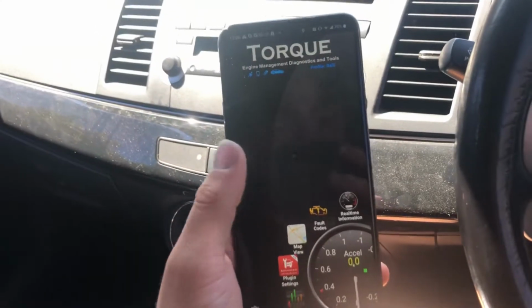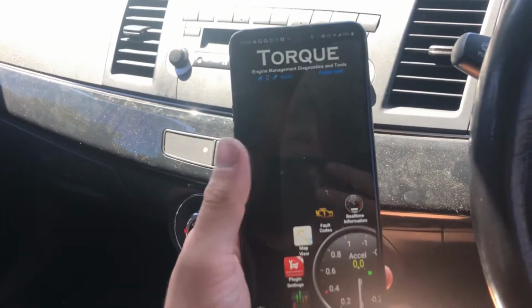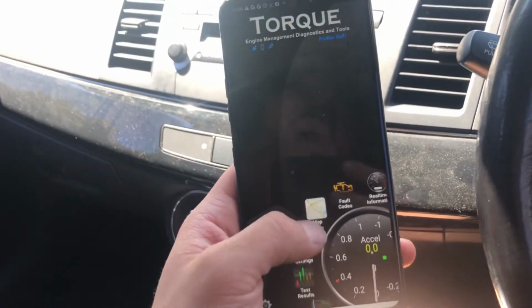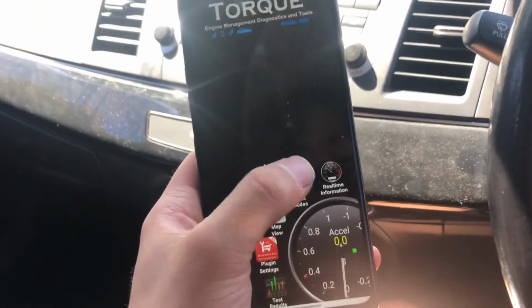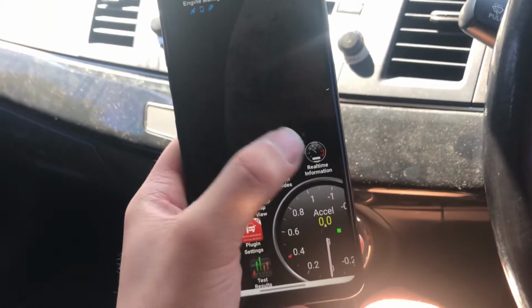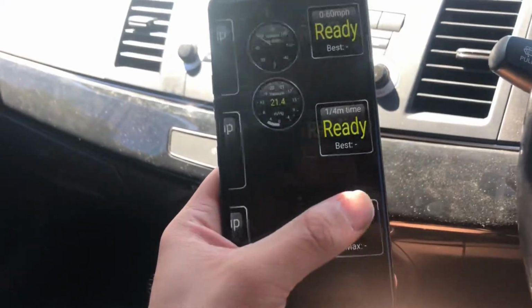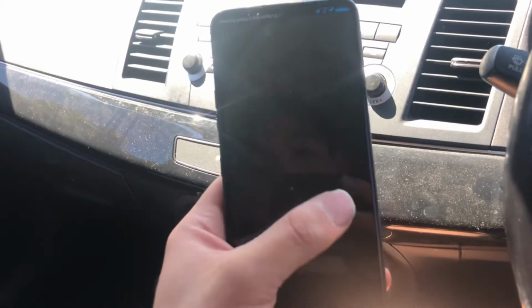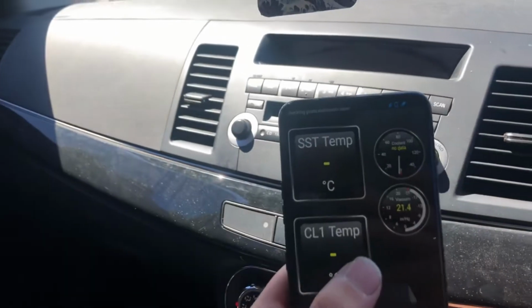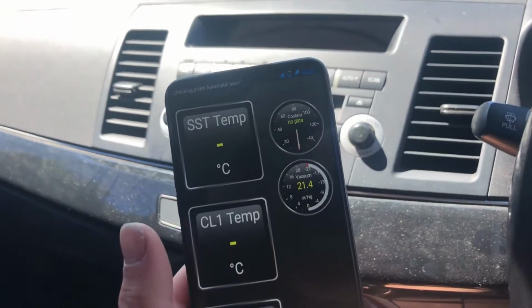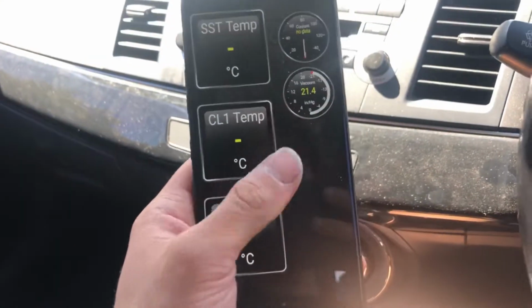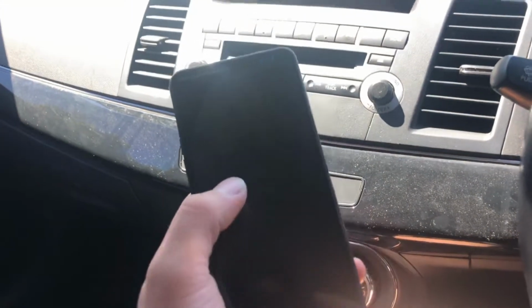So guys, once you've done all that, you plug your OBD unit into the OBD port, connect it through Bluetooth, and then you're basically ready to go. After that, you click the real-time information. It will load up. I already have some predefined things, but I'll show you how to make your own. I've got SST temp and some coolant and some vacuum or boost. Don't worry about these two, but I'll show you how to make some.